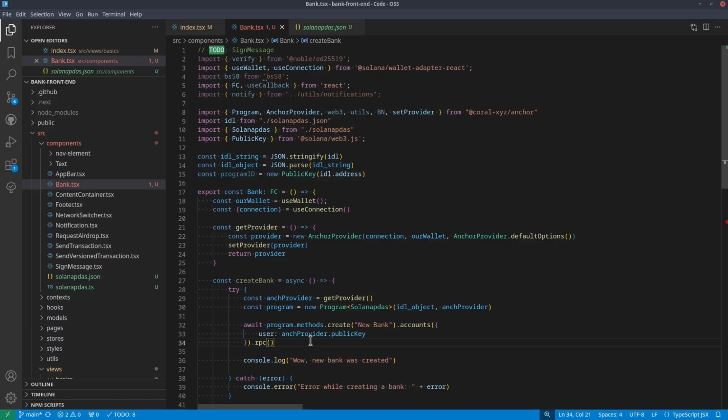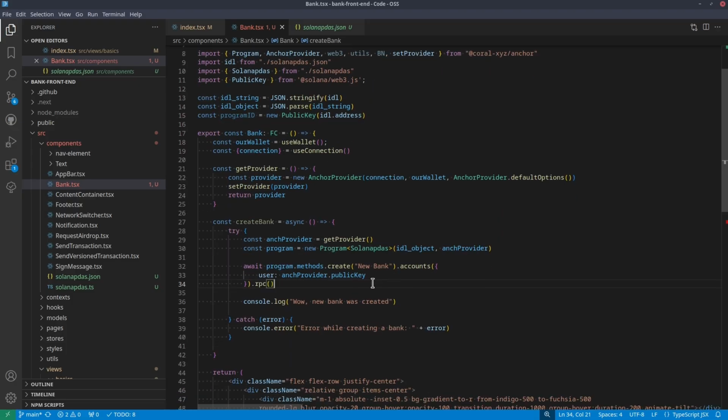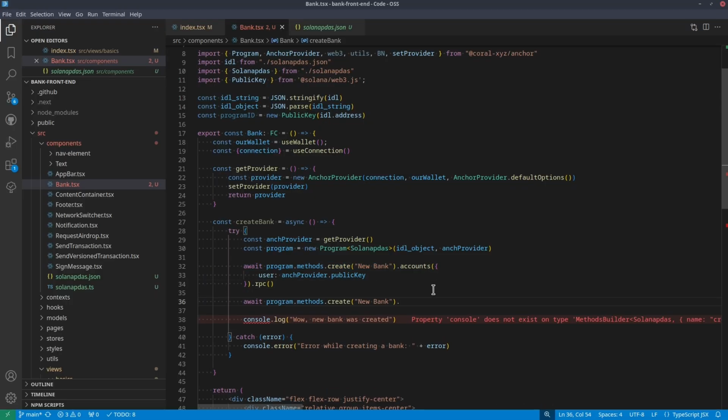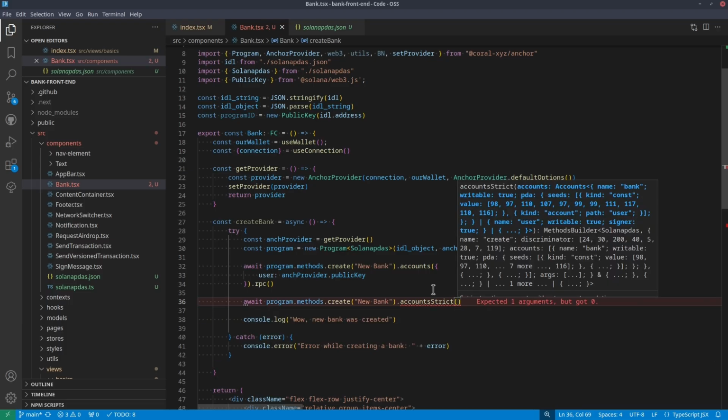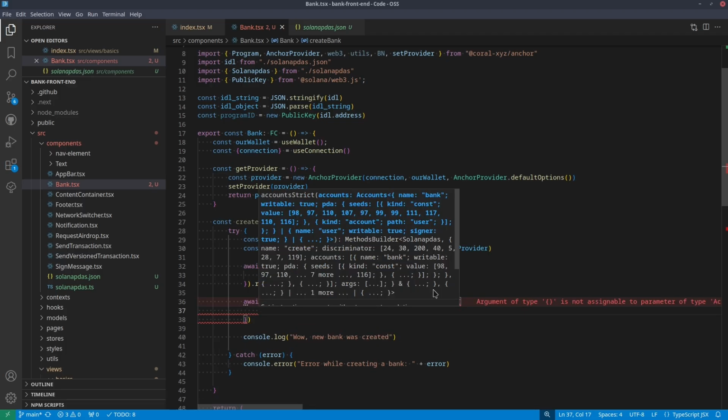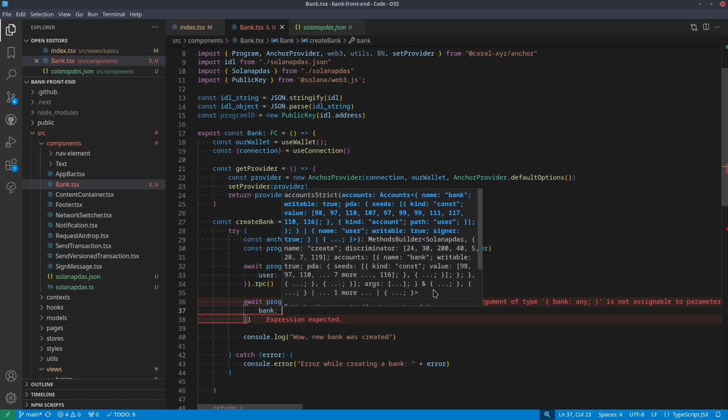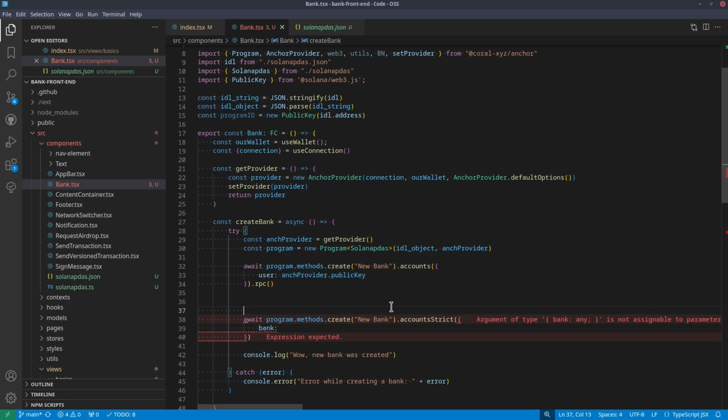And if for some reason you would like to supply all the accounts, for example, you would like to use older Anchor versions, or maybe for some testing purposes, it is possible. So let's quickly check how it could be done. With newer Anchor, instead of the accounts method, you can use the accountsStrict method, and this method will require you to supply all the accounts. So the first one is the bank account, and as we have seen before, this is the PDA account, so we will have to calculate the address.